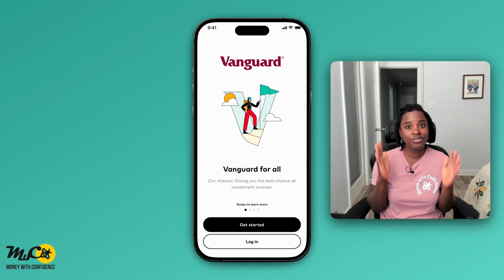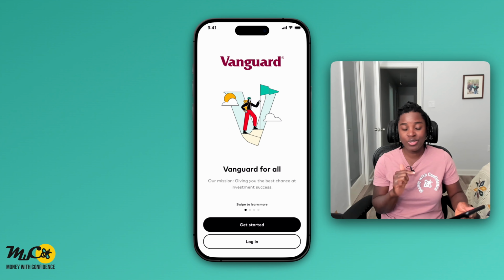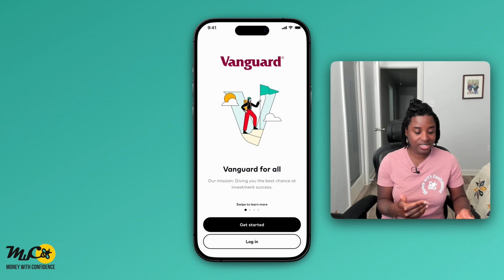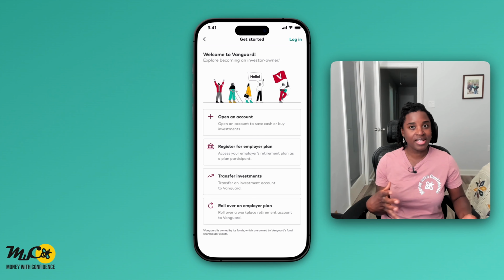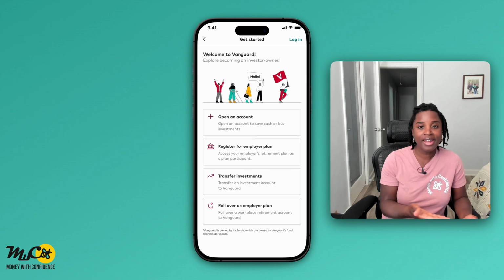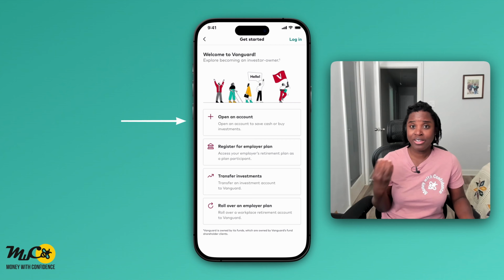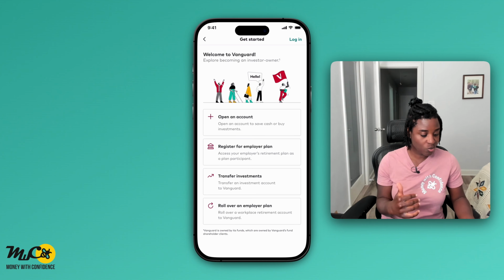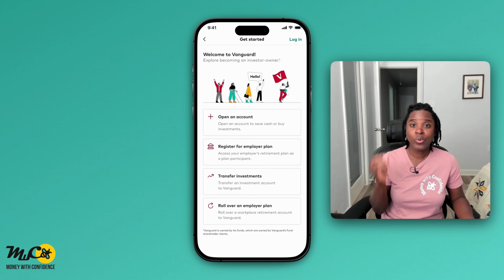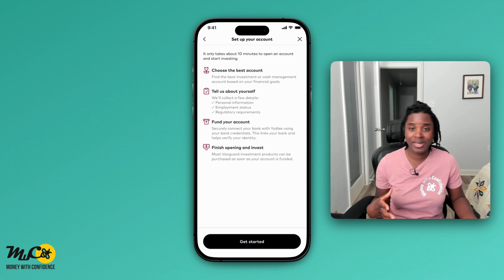So first off, you've got to get that account opened. When you go to Vanguard, if you're on your phone using the app, this is what the screen is going to look like. Here, you're going to click on that Get Started button, and it's going to walk you through the process of opening an account. You've got a couple of options when it comes to getting started inside of Vanguard. Let's assume you're opening your own individual account. We're not transferring over any investments from a different one, rolling over an employer plan, or signing up for an employer plan. We are focused on opening our own individual account.